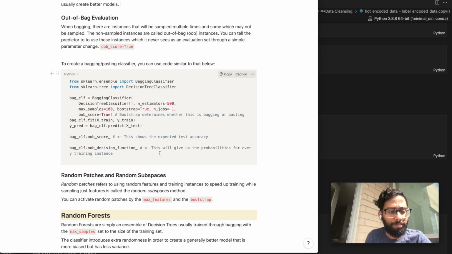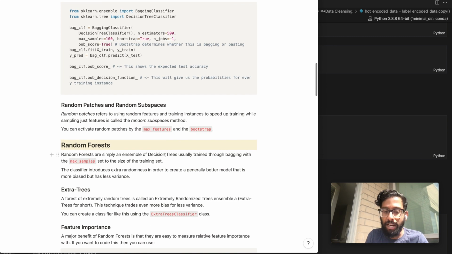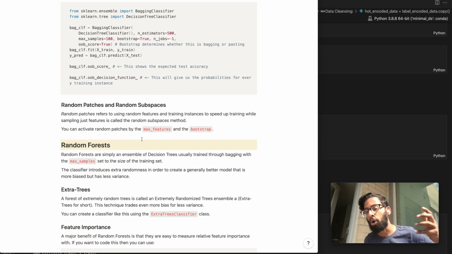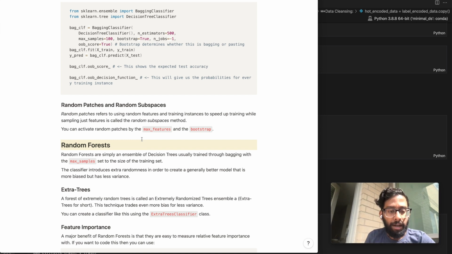All right, next. Let's go ahead and talk about random patches and random subspaces. So random patches refers to using random features and training instances to speed up training, while random sampling just features is called the random subspaces method. So for example, remember, samples are our rows of data, and features are our columns of data. And random patches is basically using random features and training instances, so columns and rows, in order to speed up training. Basically, you're using a subsection of the data. Versus random subspaces, you're only using random features, I believe. And you can activate random patches using the max features parameter and the bootstrap parameter.